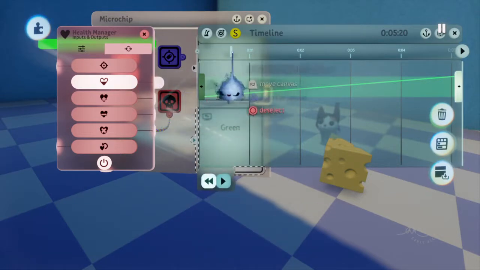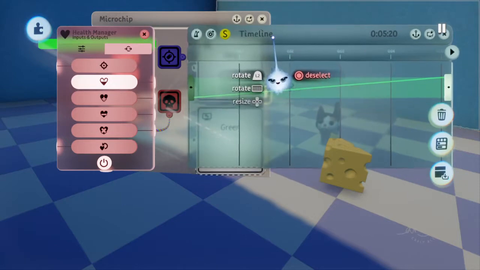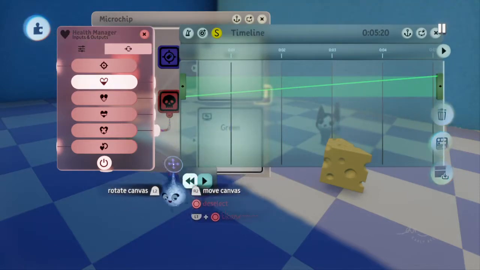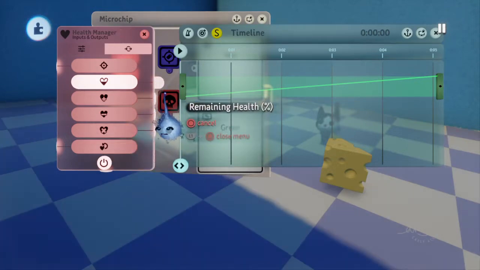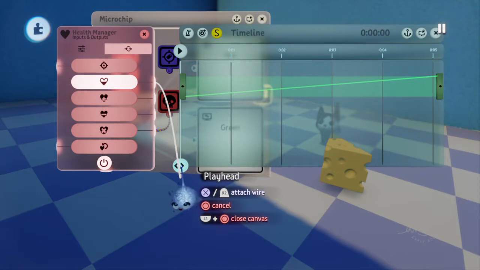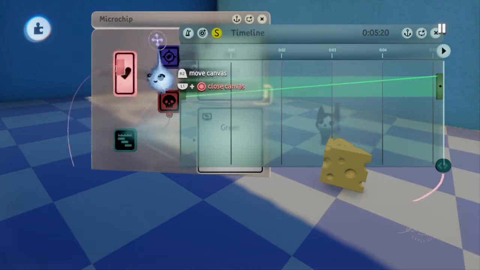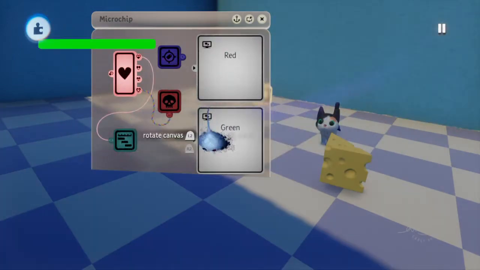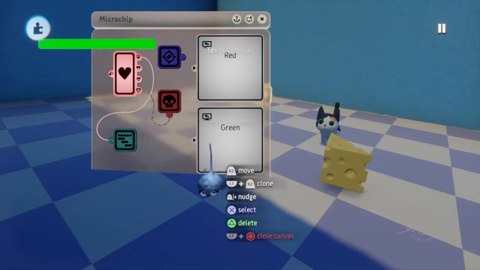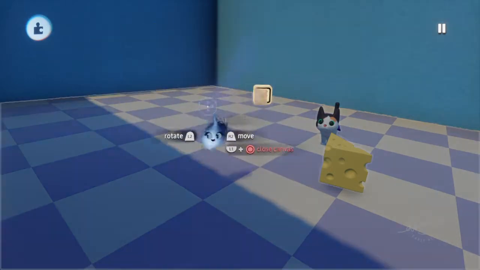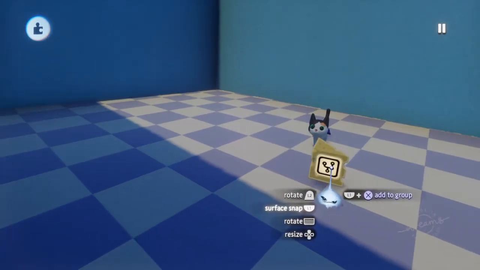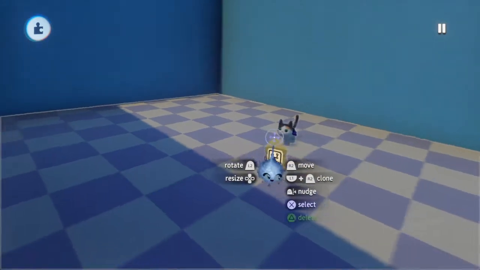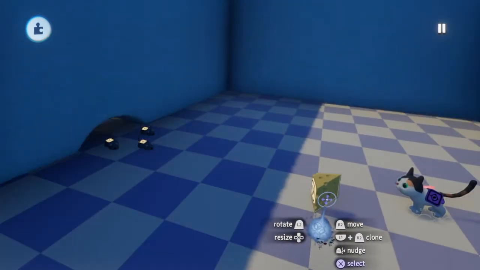I got to get this a little further away so I can see exactly what I'm doing here. Alright, we got our playhead back to the beginning. We go over here, remaining health, and we plug it into the playhead. We don't want to plug it into the power, we want to plug it into the playhead. Now that should take care of it. We should have everything we need to have our health bar work. Now the other thing is we need to have this actually on the object for it to work. So we put that on there.